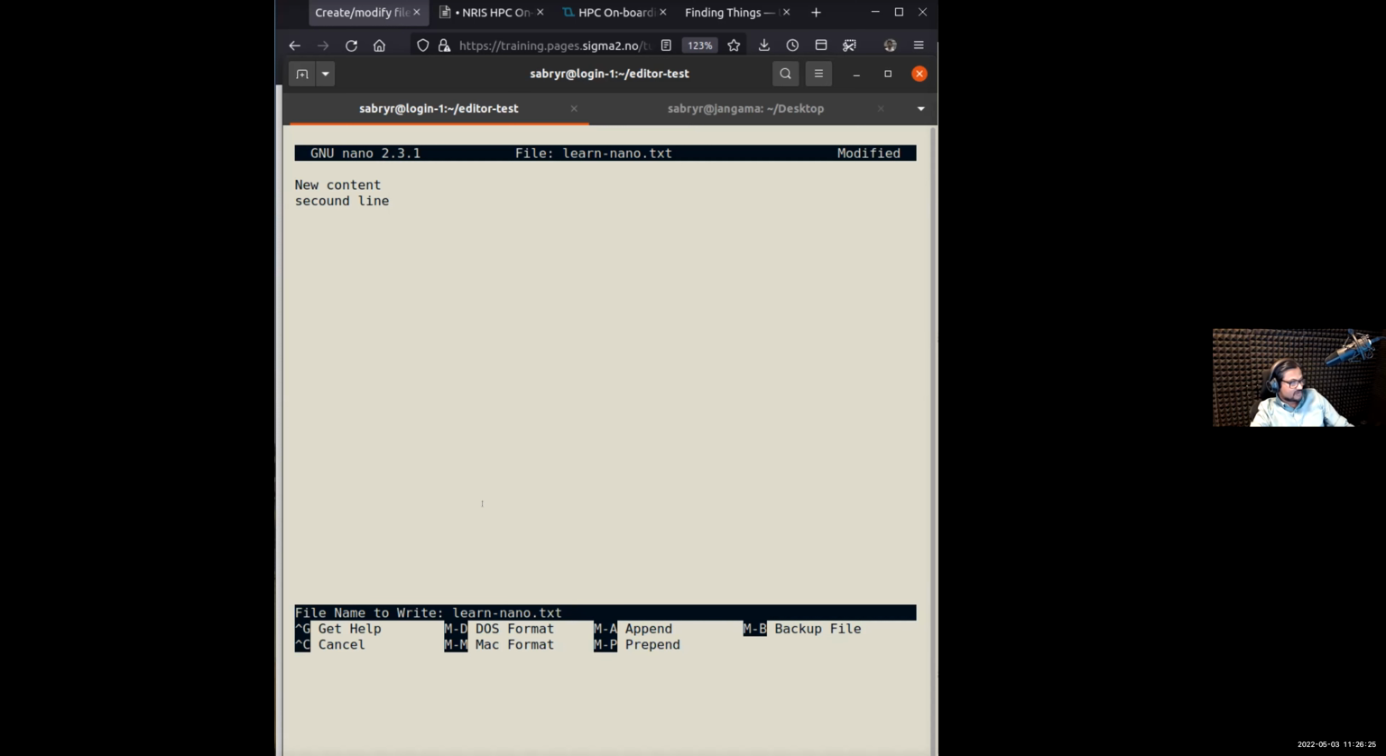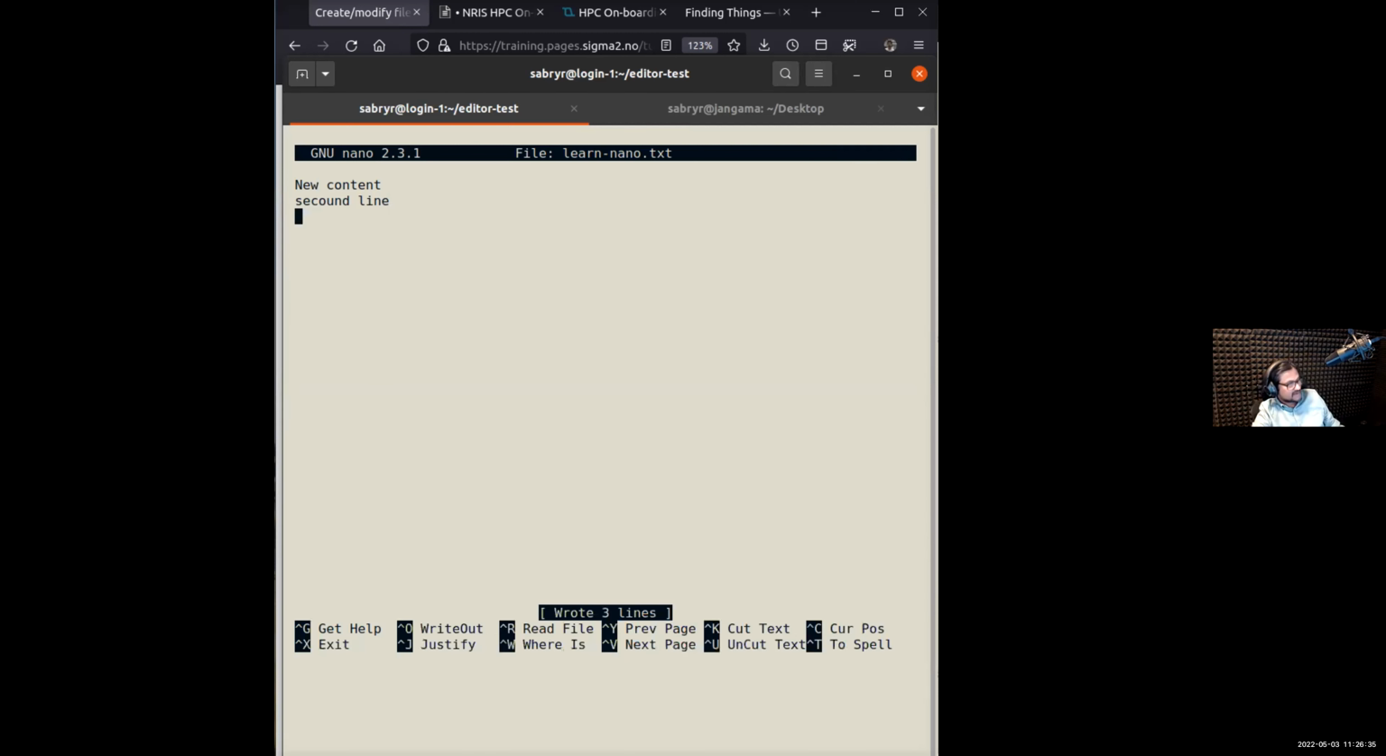And here, for when you are learning, it is important that you don't modify what you display here. So what is displayed here is the file name. Without modifying, press the enter key. Now it would say wrote 3 lines, 2 lines that you could see and a new line that's there but not visible. So it has written 3 lines.